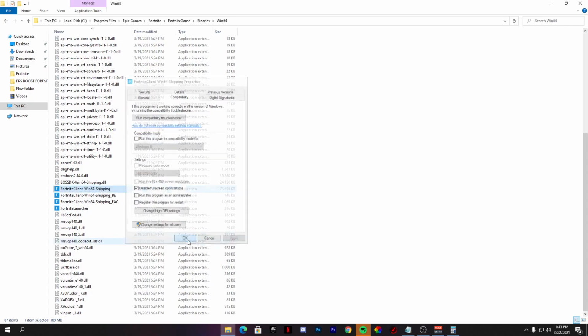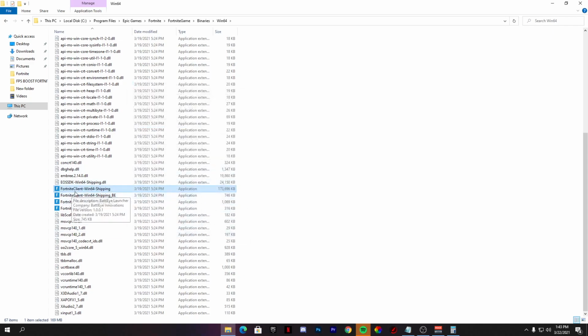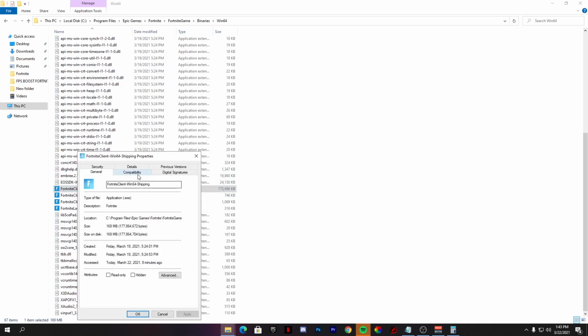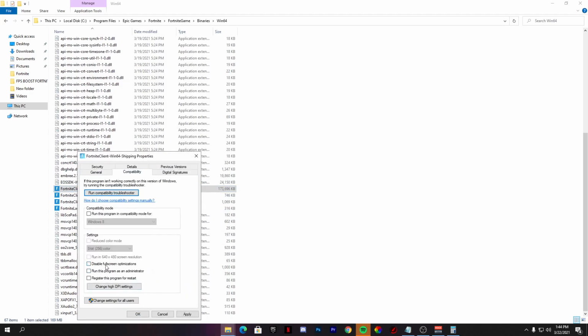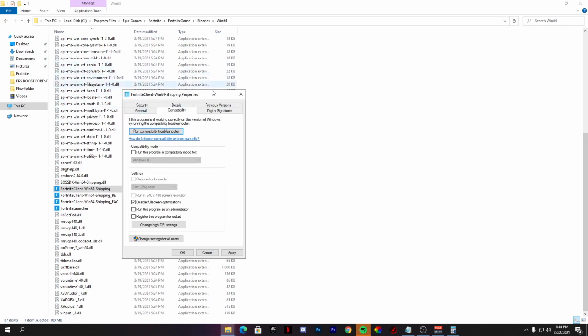But after doing this setting, if you are getting freezing in your game, revert the setting back. Go into the properties and uncheck these boxes, because on some PCs this causes performance issues and also some freezing or crashing in the game. So just uncheck these options from here. It is really simple.